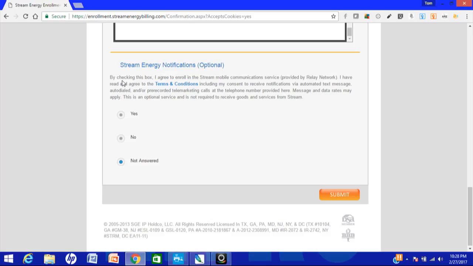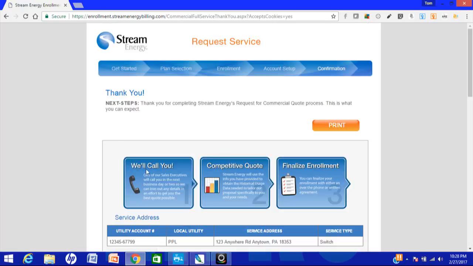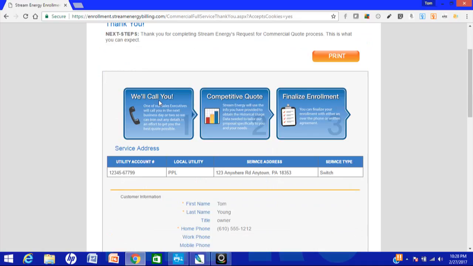This is optional, but this gives Stream permission to contact, usually by email, the customer just to remind them that maybe their plan might be ending, or maybe a rate change where they can lower their rate, some sort of communication. I always click yes for this here. And then you click on submit. And this is actually the end. Here it says, thank you. Next step, Stream's energy request for commercial quote process. This is what you can expect. We'll give you a call, competitive quote, finalize enrollment.